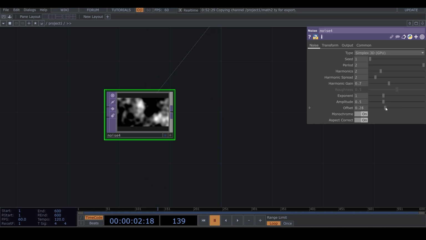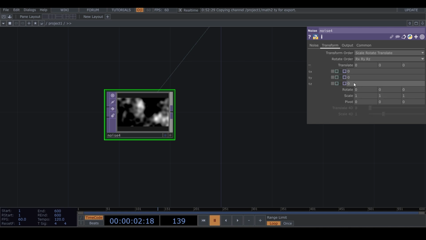I lower down the offset to 0.2. And in transform Z, I write absTime.seconds, and I multiply it by 0.2.